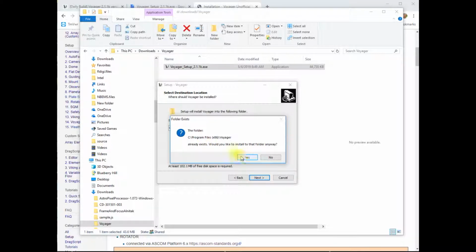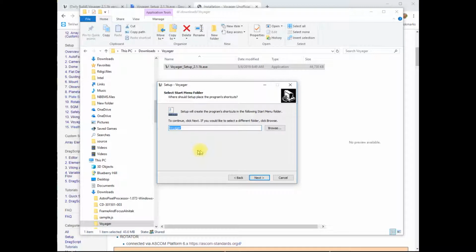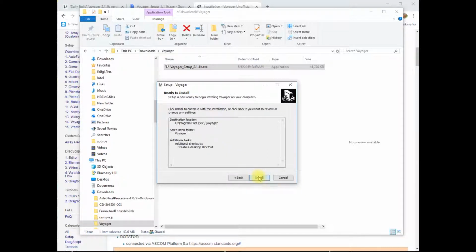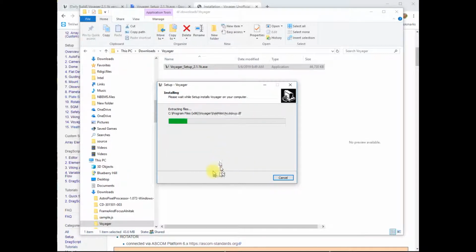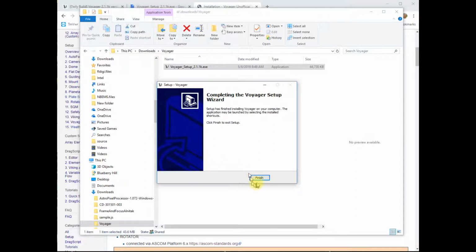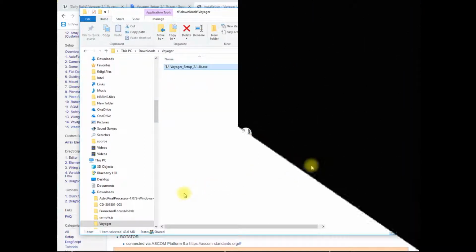In this case, since I've installed Voyager once before, it's asking me if it's okay to use the same folder. Yes, it is. And I'm just going to pick Voyager as the menu name. And please do create the desktop shortcut. That'll make it easier in the next step when we set the properties. Click the Install button, and in just a few seconds, Voyager will be installed. Click Finish, and we're done.